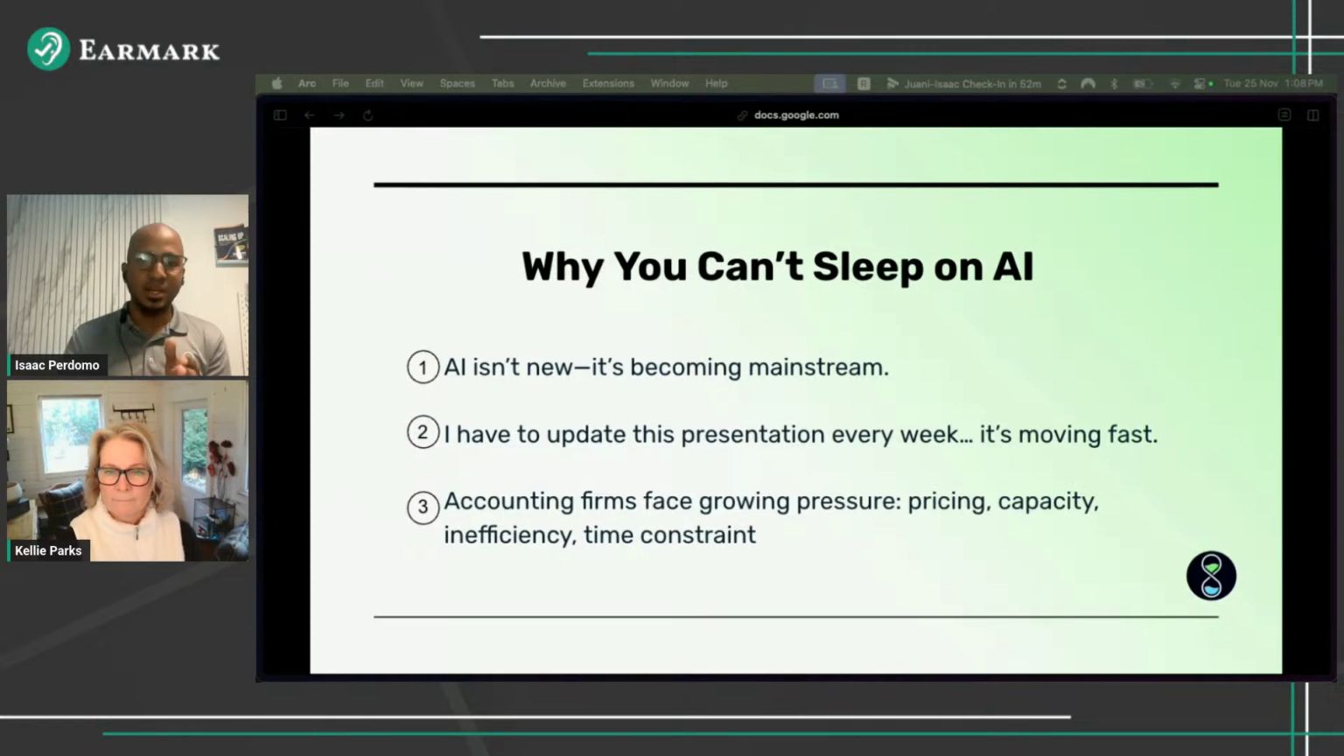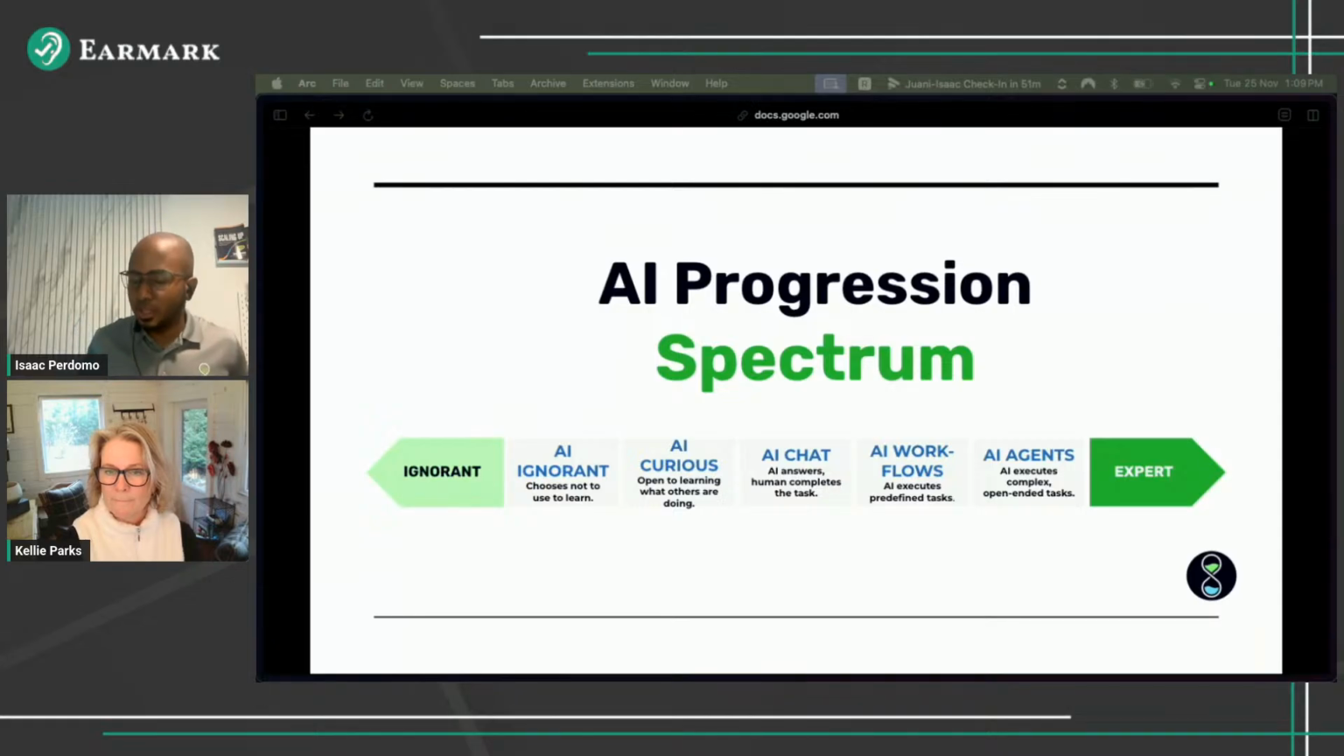Sure. All right. So just to get a little bit of context of where people are at as it relates to AI, I like to establish this kind of spectrum, going from AI ignorant, or someone that's at this point really choosing not to learn the tool. I wouldn't recommend it. To AI curious, where you're open to learning more about what others are doing. You're curious to see what your peers are up to, all the way up to AI chat, people that are regularly using AI on a daily basis, but it's really more of a conversational process. You ask a question, it gives you an answer, then you still need the human to complete it.